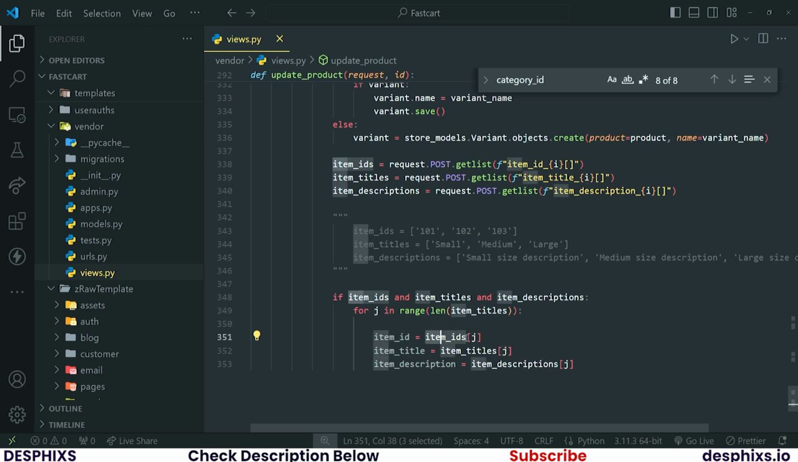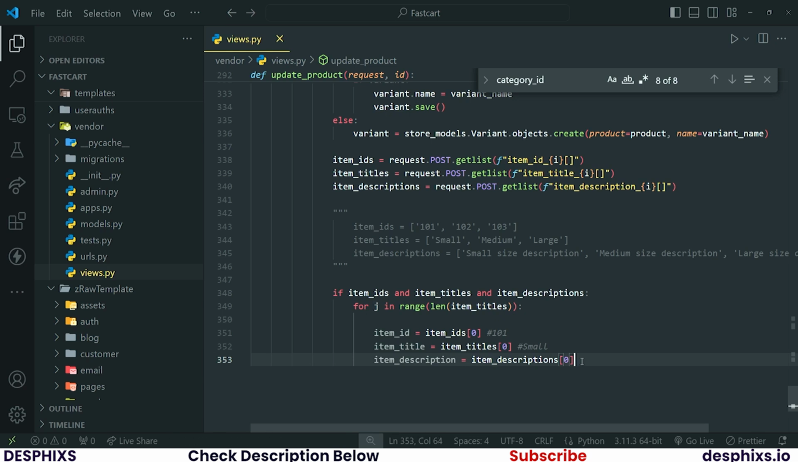Now, when we're at item ID 0, or when we're at item ID 1, what it will do is this. Item ID 0 is kind of like saying, hey, I want to be 101, okay? So this item ID 0 is 101, which is this one over here. Now, item titles J is as well as saying item titles 0. In this case, that one is going to be what? Small. Do you see it? Small. And same thing happens for descriptions. J is as well as saying 0. In this case, this one is going to be small size description. Let me show you. Small size description.